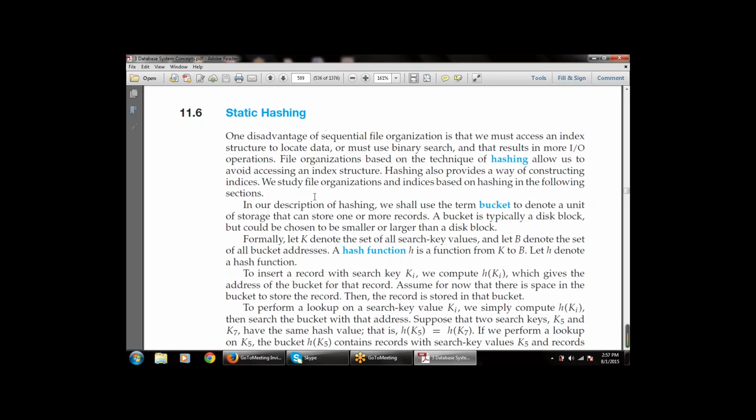So hashing is a technique that allows us to avoid accessing an index structure. Hashing also provides a way of constructing indices. So hashing is also a method for constructing indices. We study file organizations and indices based on hashing in the following sections.